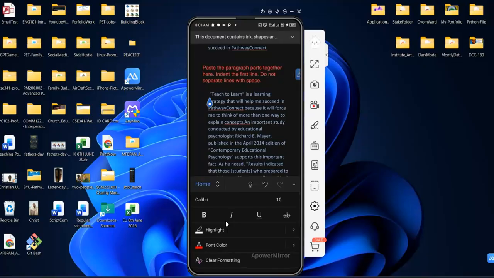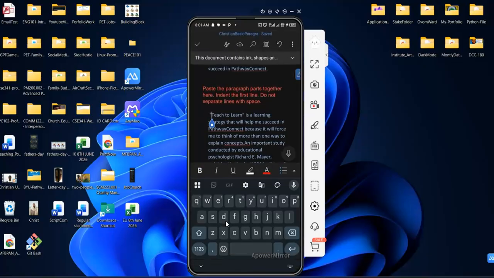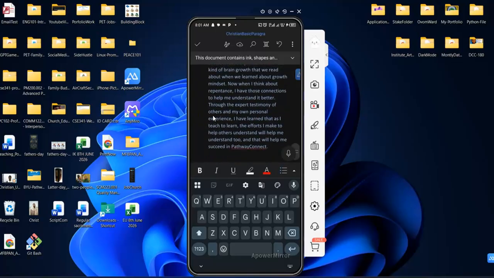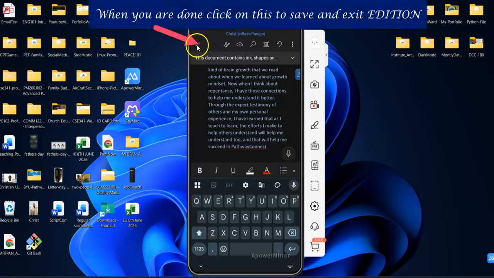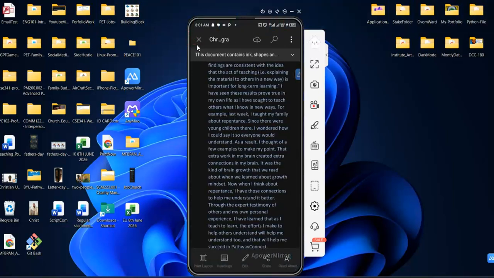But if it did not work, there's another way. Every indentation has 4 shifts. So I'm going to click on 1, 2, 3, and 4 to create what is known as indentation over here. So when I'm done, I'm going to click on this arrow over here. Click on that arrow. Okay, when you click on the arrow, your work is saved.